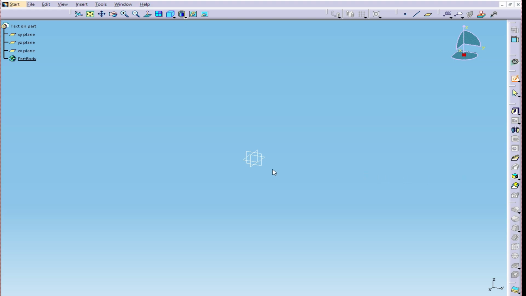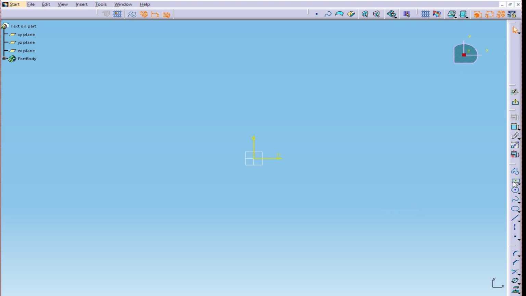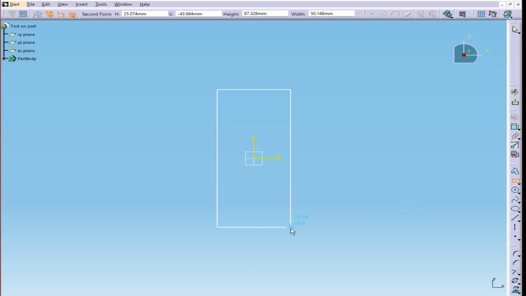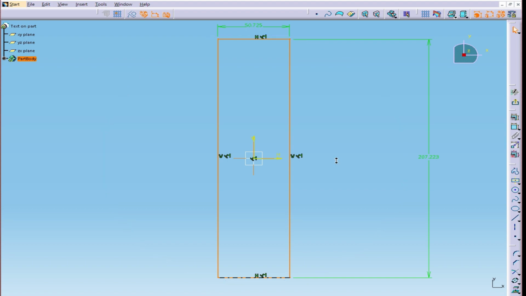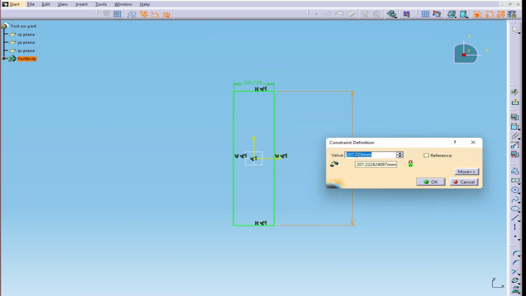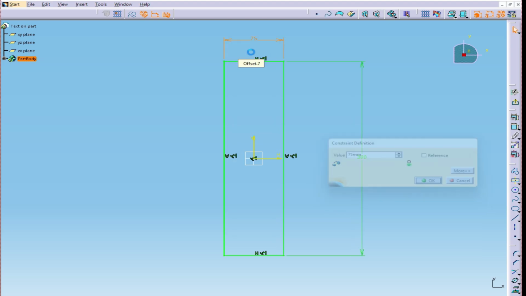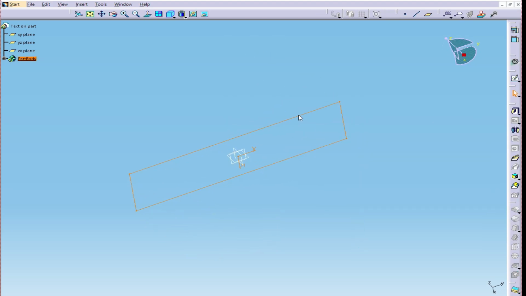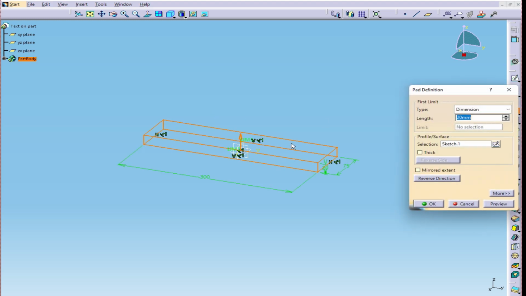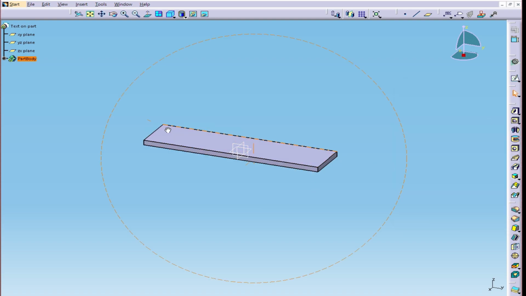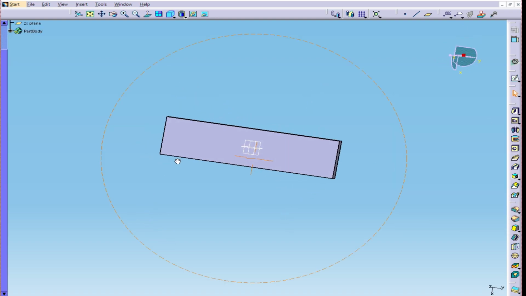Here, go to Sketch and select the plane. After that, select the Centered Rectangle, draw from the origin, and give the dimensions as per your requirements. After dimensioning, exit the workbench and add the thickness with the Pad tool. And here our model is ready.